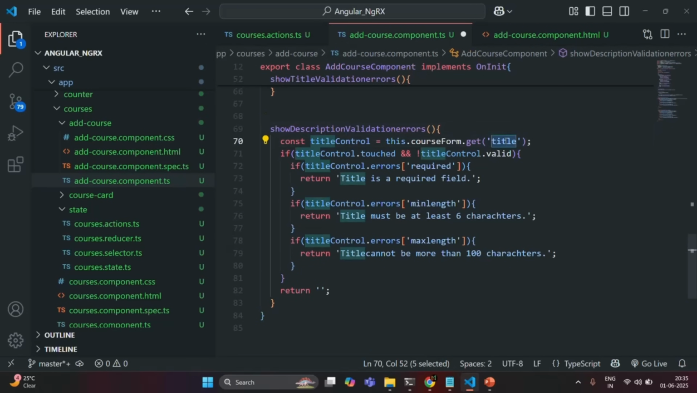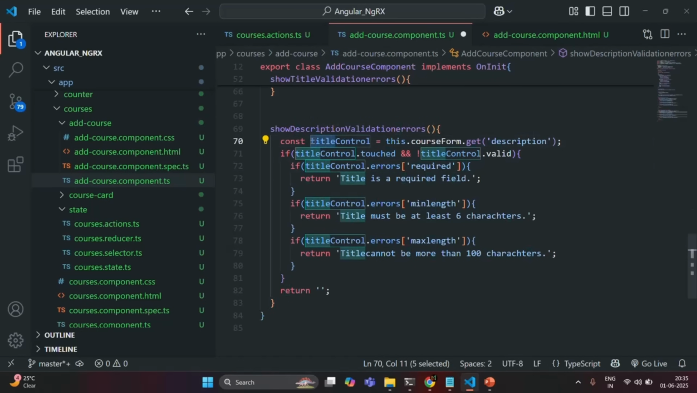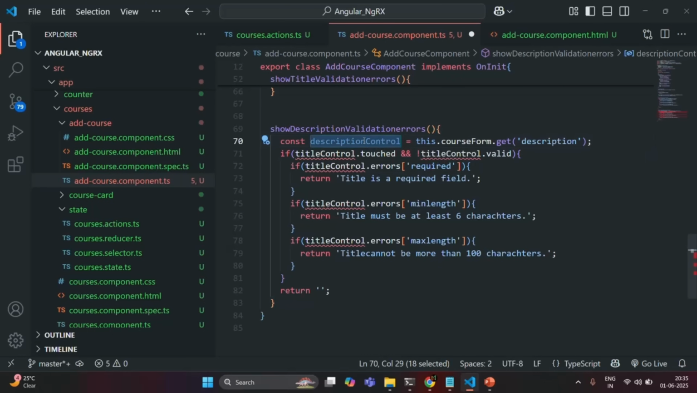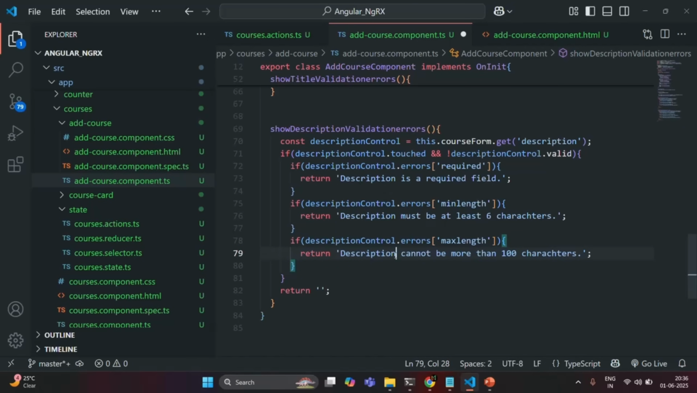Okay, and here the field name is description. Here I'm going to call the control description control. And now I'm going to use this description control everywhere where we are using title control. And here we will say description is a required field. Here, let me copy this description and let's replace this title with description. And here also, let's replace the title with description.